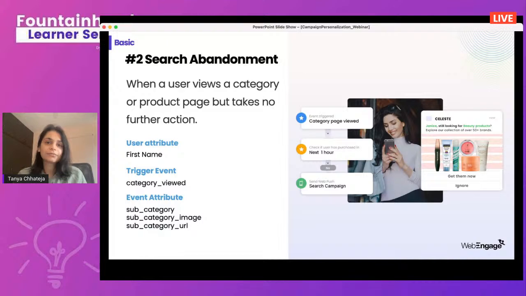Coming to the second use case, which is search abandonment, which is when a user, let's say, viewed a certain category or a product page but then did not take any further action. To get a message that you can see on the right, we'll be using user attribute as first name. The trigger event we'll be using here is category viewed, and the event attributes we'll be using is the subcategory or the category name and the subcategory image and the subcategory URL.